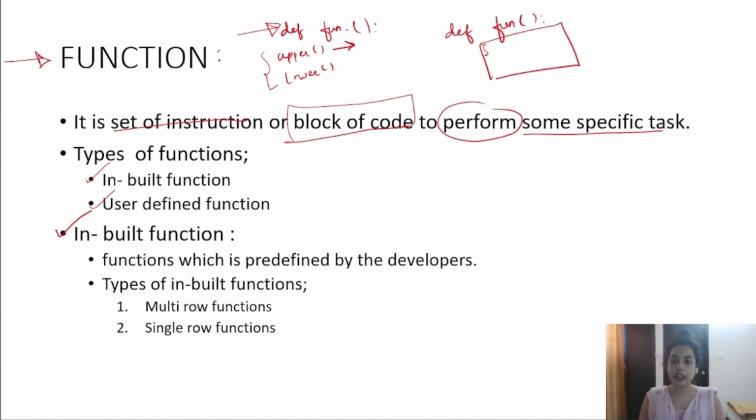Now coming to inbuilt function. By the name only, it is predefined by the developers while creating your software. While building your software, they have predefined a few functions so that it would be easy for us to code. So we have two types of functions in SQL. First is multi-row functions and second is single-row functions. Let's move on to our multi-row functions.